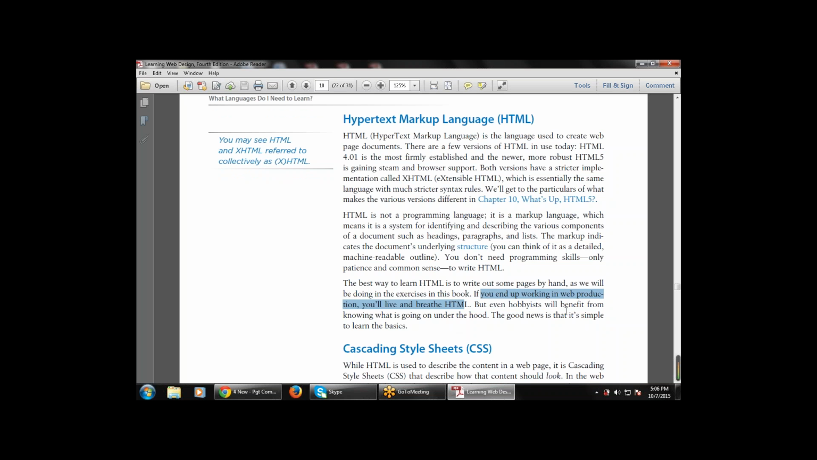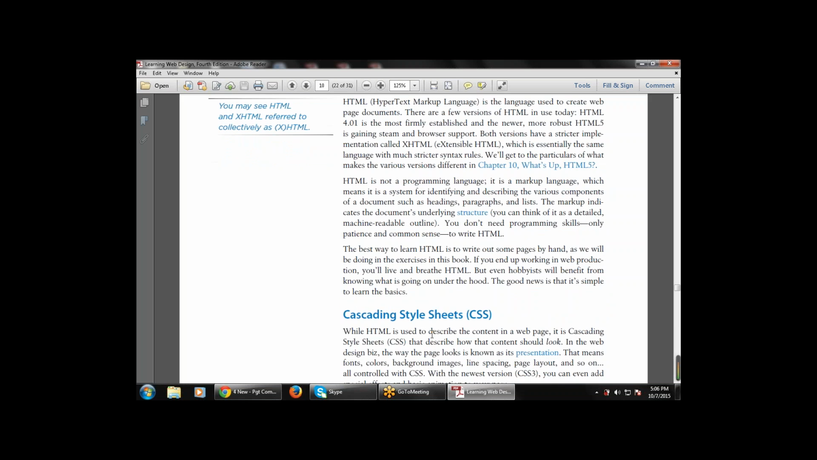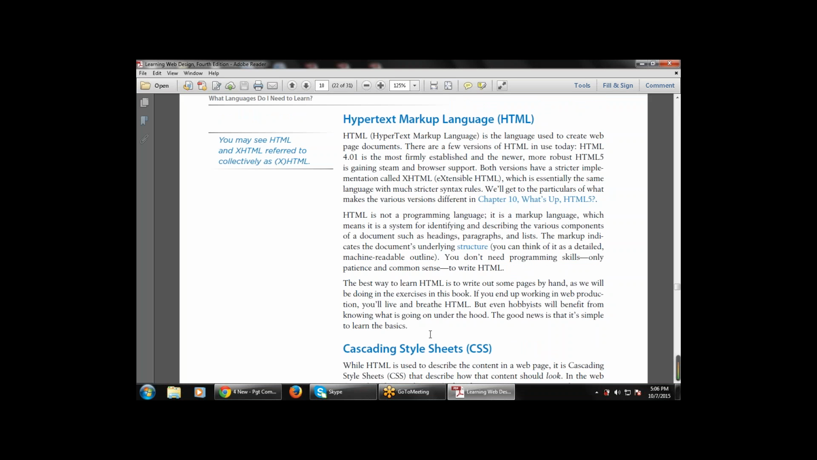The good news is that it is simple to learn the basics. It is very simple to learn the basics, that is HTML. So if your hobby is learning web page design, or web design, the first language, the basic language, is HTML. My question is to Larry and Miti Jamvin: any doubts about HTML, what is HTML? It's a programming language. Any doubts, any questions about HTML?